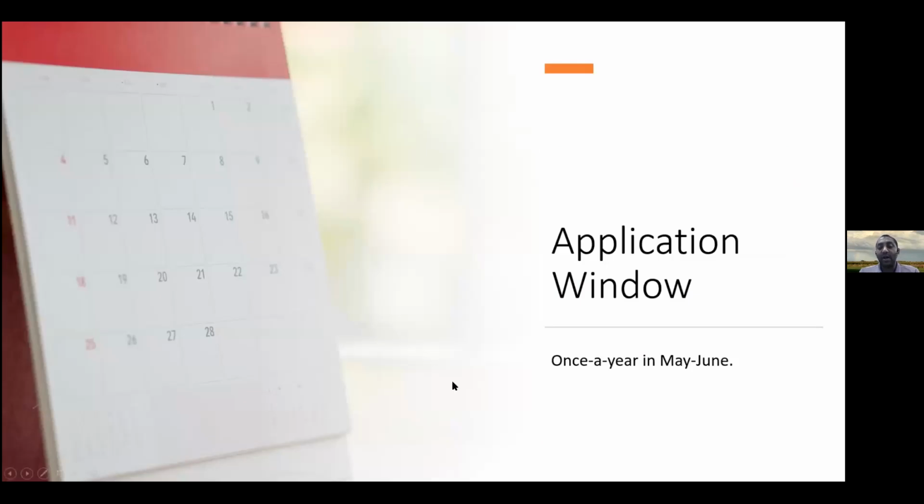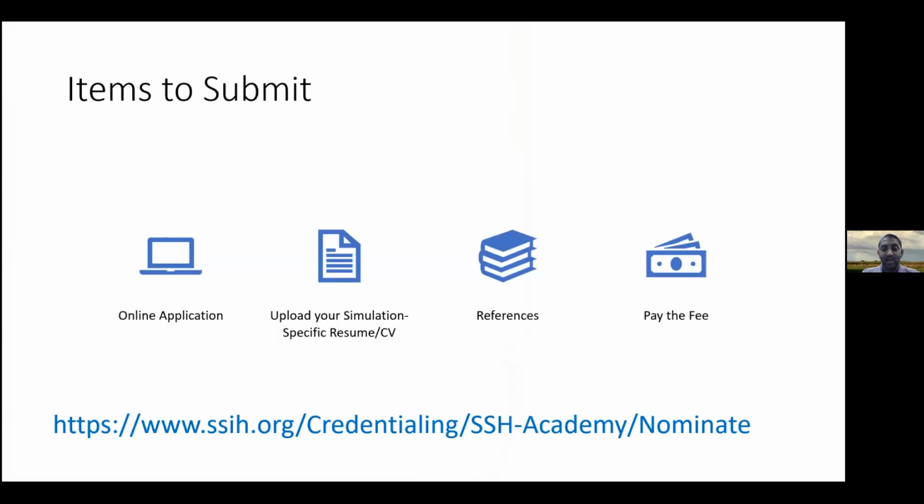The application window is once a year. We will open up the application in May. It'll be open through May and into June, a little bit into June. We do close it because it does take a little bit of time for the administrative side of the application process to go through to make sure that we have all the paperwork in place and to ensure that all of the applications are complete. If you have challenges with the application process, if you have challenges with submitting information, I encourage you to reach out to Mr. Andrew Spain, who'll be able to assist you in ensuring that all of the pieces and parts are in place as well.